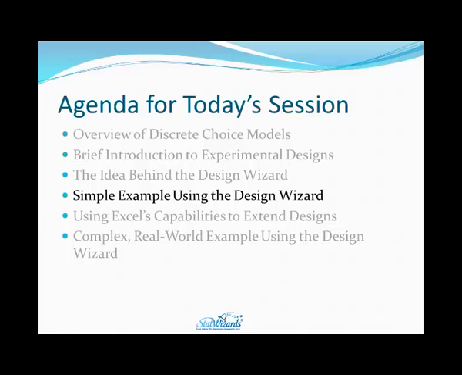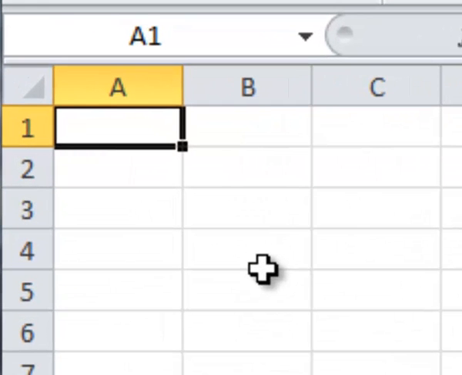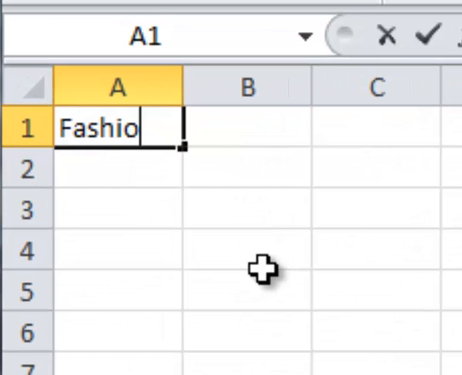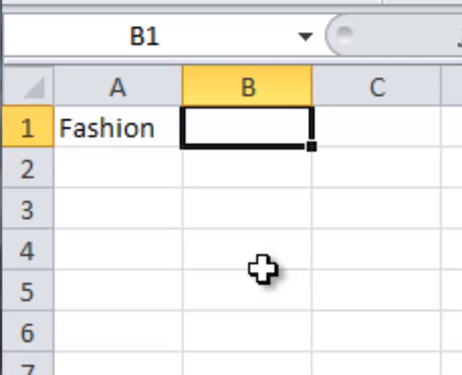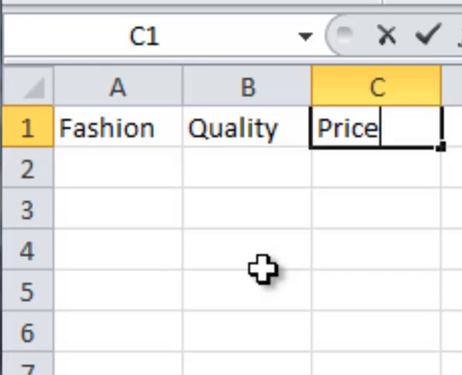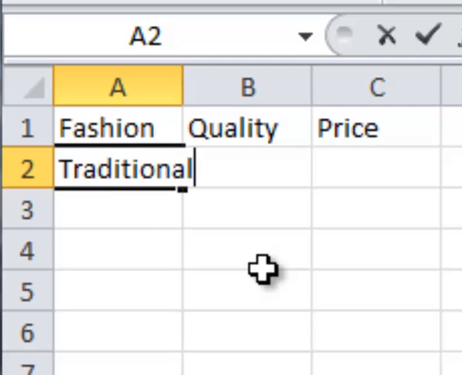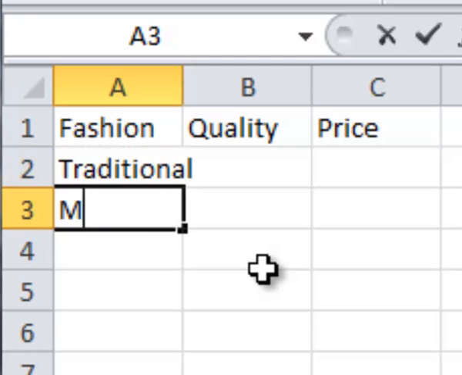Now we'll proceed to take you through a simple exercise using our shoe example. Let's start by typing in a list of attributes and levels for our hypothetical shoe example. As you recall, we've got three attributes: fashion, quality, and price. Under fashion, we've got two levels: traditional and modern.